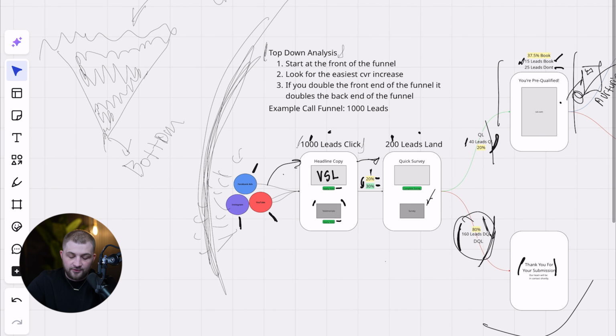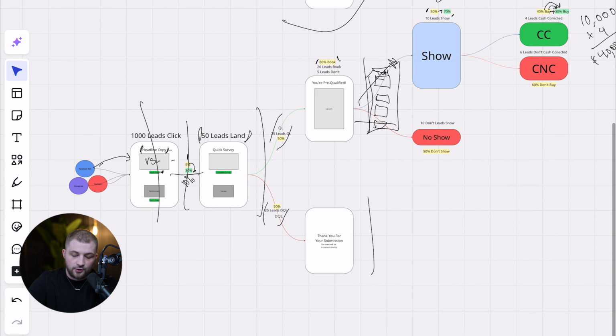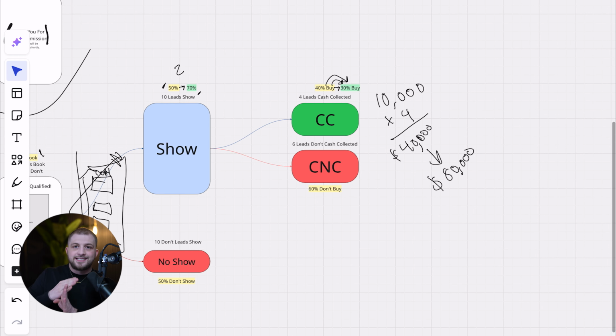So they hit the landing page. What's the only possible outcome? They either go to the next page or they drop off. Then from this page, what can happen? Okay, they can either DQ or they can QL. From this point forward, they can either show up or they don't show. So it's essentially segmenting the entire funnel, getting those metrics on the pass-through rate, and then finding the easiest one to fix that is going to double the back end.